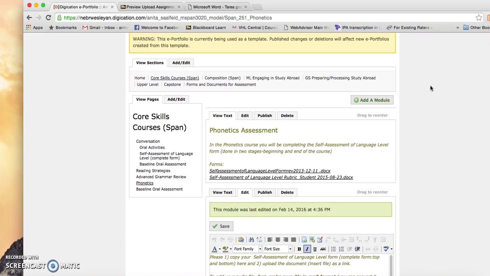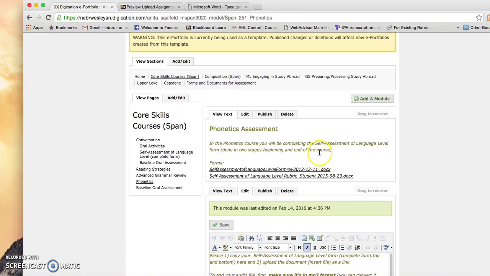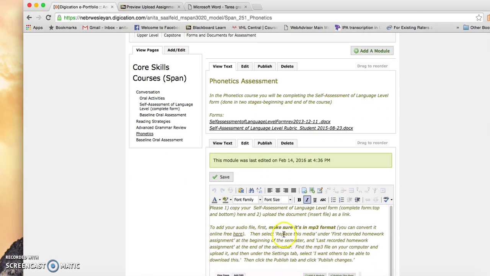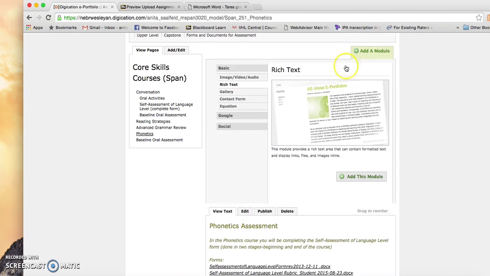Okay, I would recommend for the recording part that you add a module, because if you try to embed media in these text boxes, they don't work. So this button that's add media, insert media, ignore it. It does not work for recordings. So add a module to add a recording.